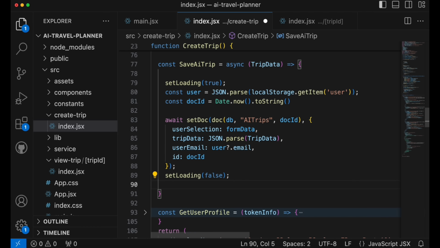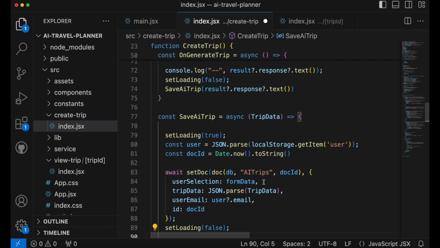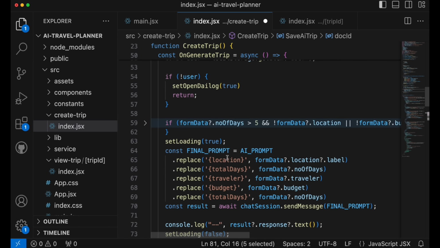Now inside this create trip, when we save this data inside the database, after this setDoc, we will simply redirect to the new screen. And obviously, from here you see, we already have this doc ID.